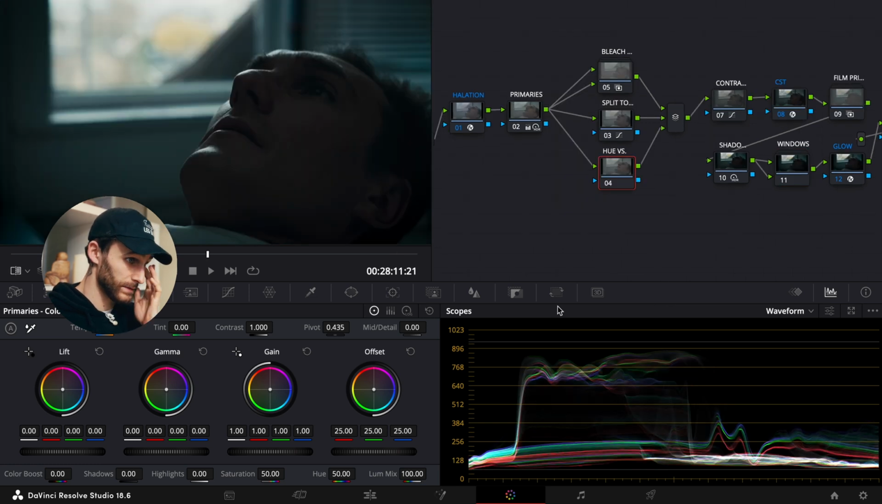So as you can see, this is what the same grade looks like on our other clip from a little bit further on in our sequence. So I think it does a good job of creating a very moody, like Bleach Bypass look to our image.